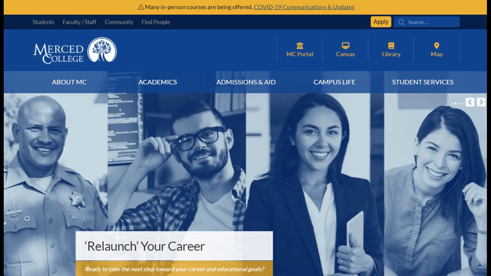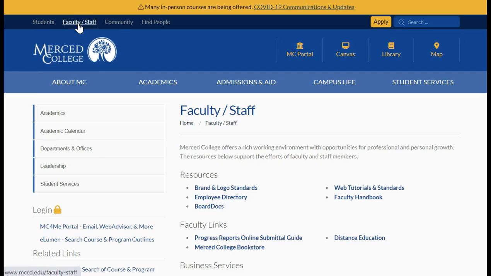Just as a reminder, if you need to access the eLumen site, you can come into the Merced College website, click on Faculty and Staff, and then just come down to the eLumen link that is underneath that login, and you should be able to log in from there.